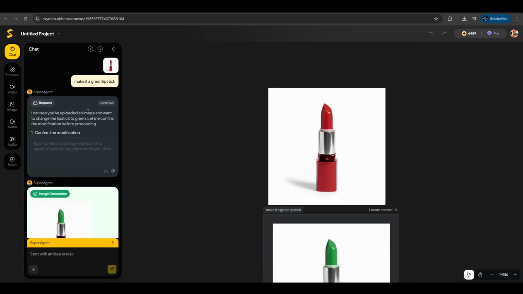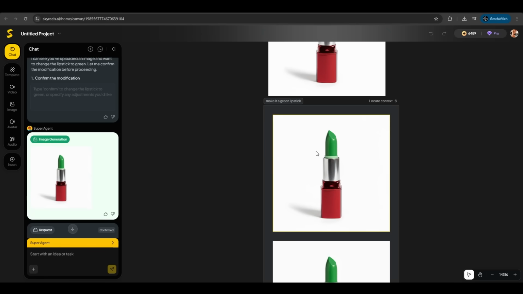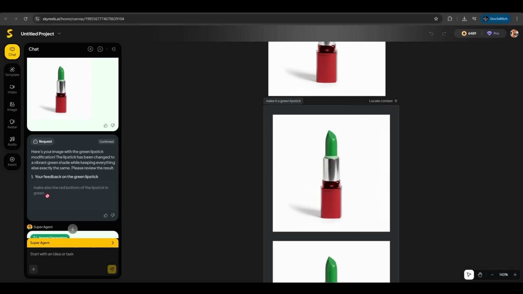Great. Another example with the Super Agent. We had this image here of a red lipstick. We just dragged and dropped it from our Windows Explorer here. And we entered the prompt, make it a green lipstick. It generated the image here. It only made it green on the top here. So we entered the prompt, make it also green on the bottom of the lipstick.